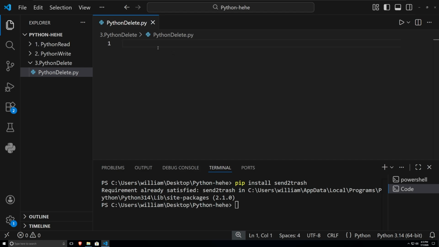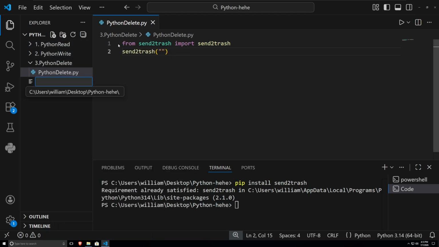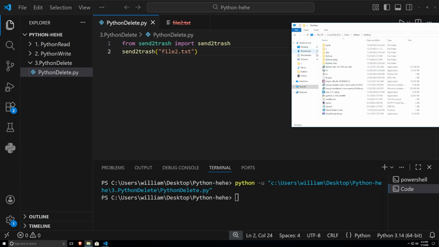And then if you type in from send2trash import send2trash, and then you type send2trash and you just specify the file, right? So I'm actually going to show you a basic example. I'm going to put it in the same folder. So I'm going to call it file2.txt, and I'm going to run the code. Right, so F4, as you can see, the file has been deleted, and now it is in our recycle bin.